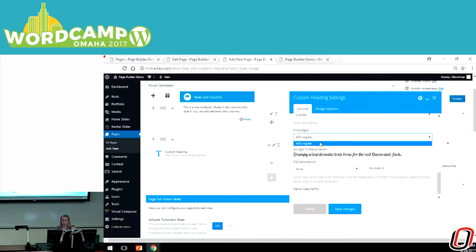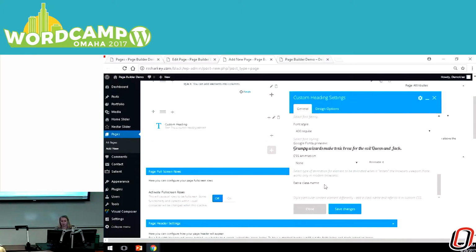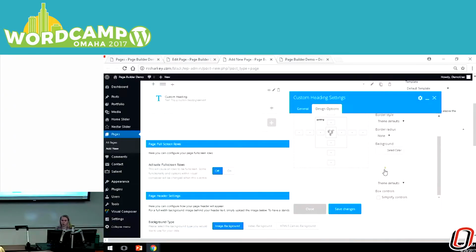You can choose if there's a bold version of it or an italic version, it'll give you that option. If you want, you can choose to have it animate in. They have a couple different animations. And then the extra class name is in reference to CSS, if you want to have a CSS class applied to it. There's also some other design options in here if you want to add some spacing on it, have a border and some other options.